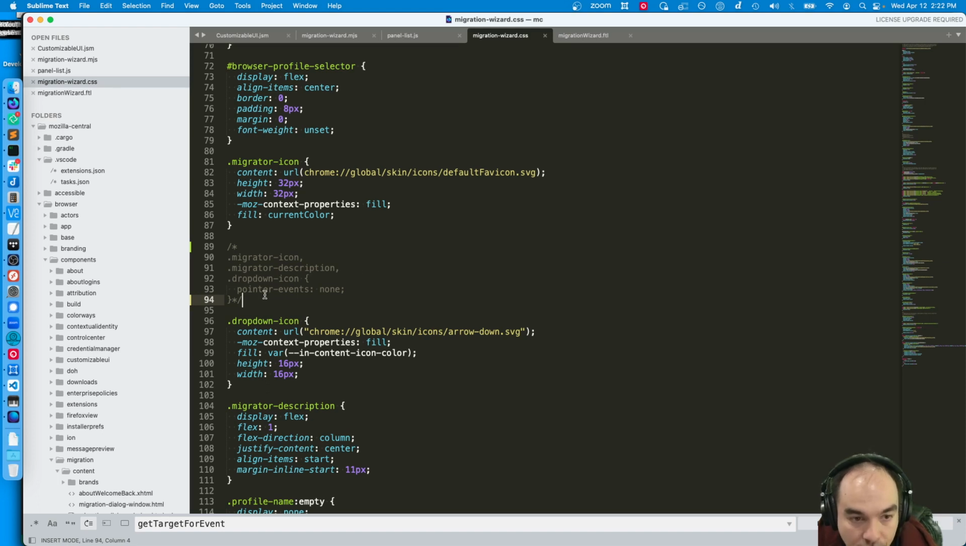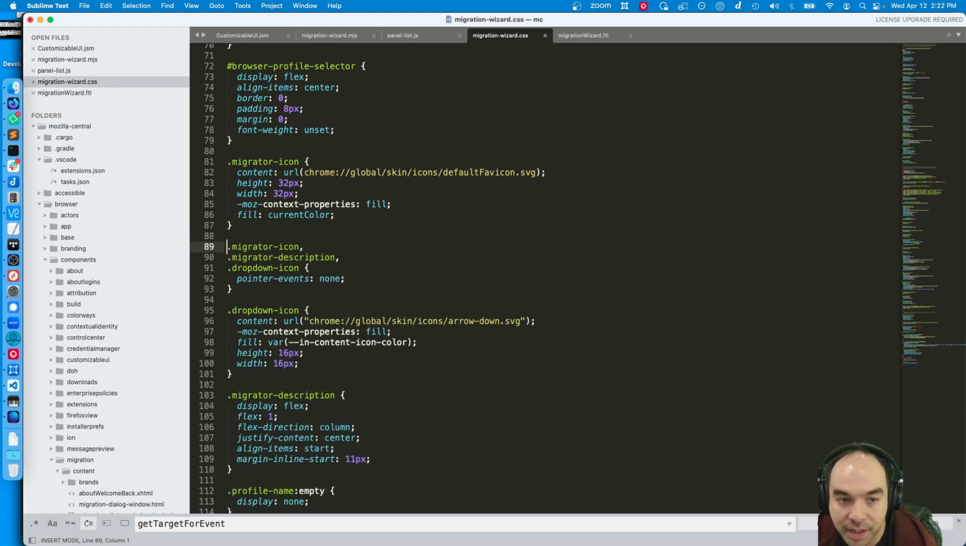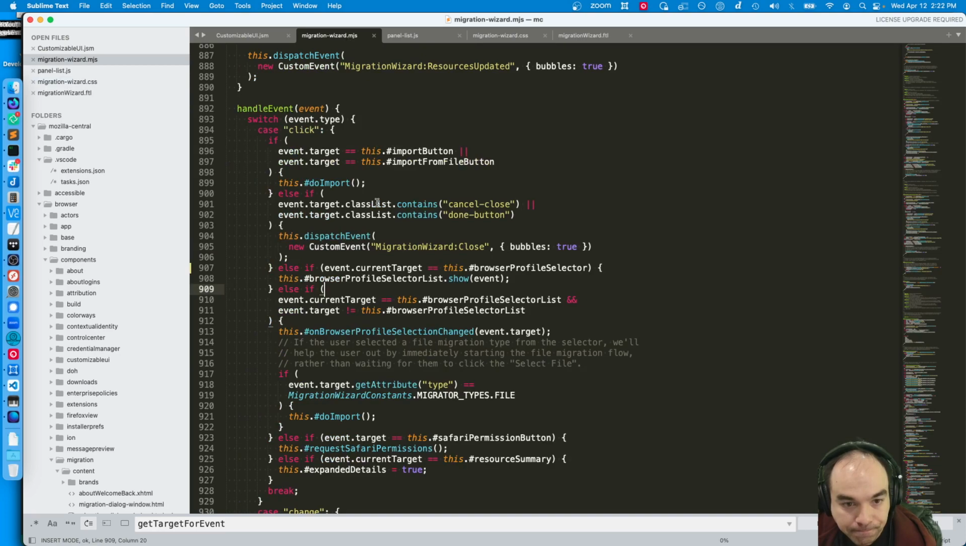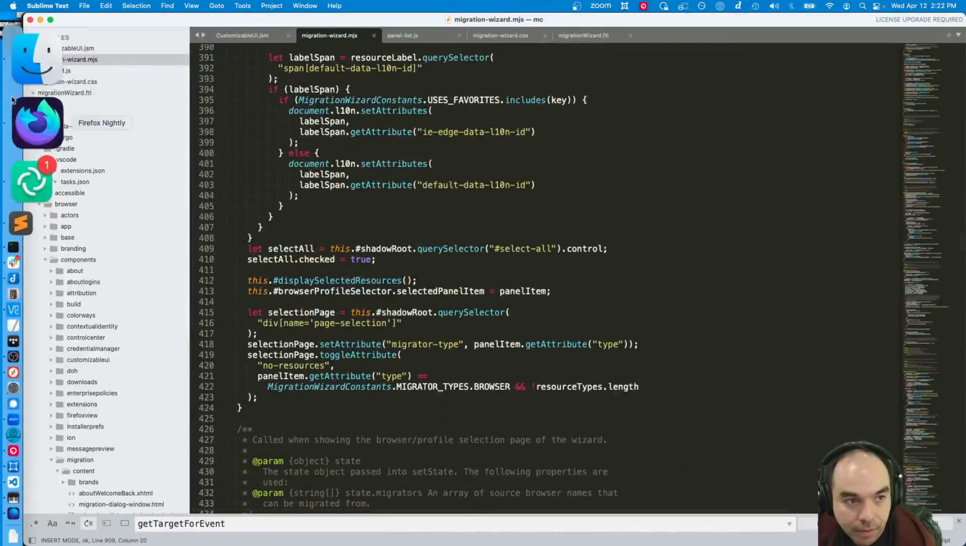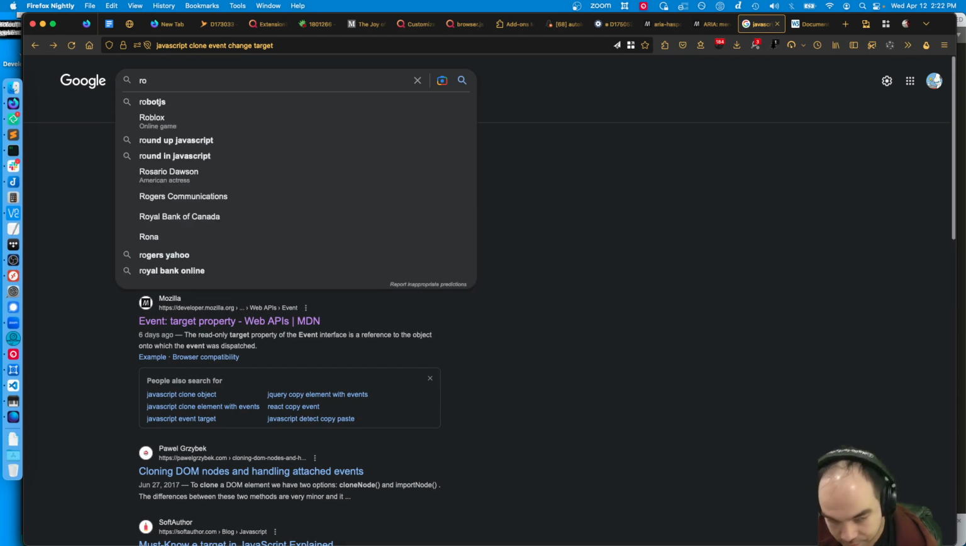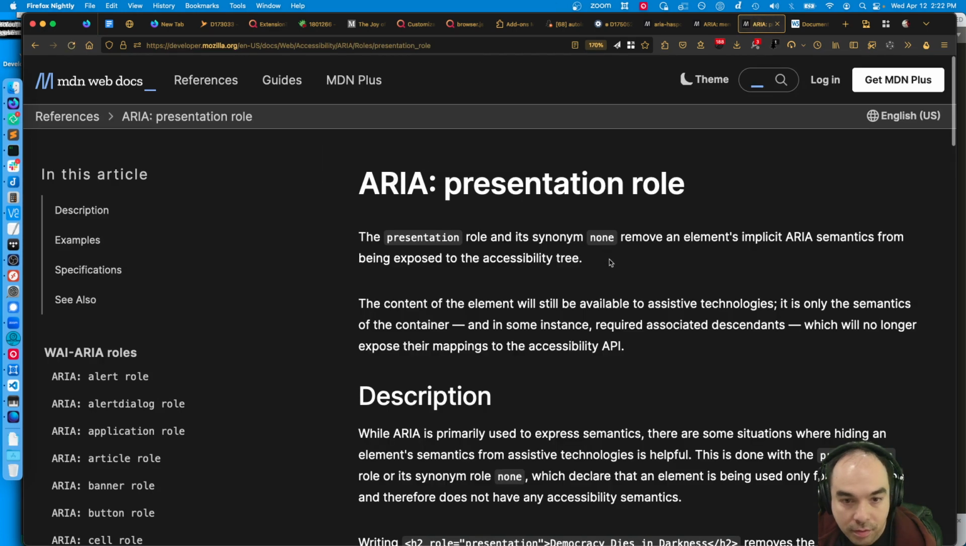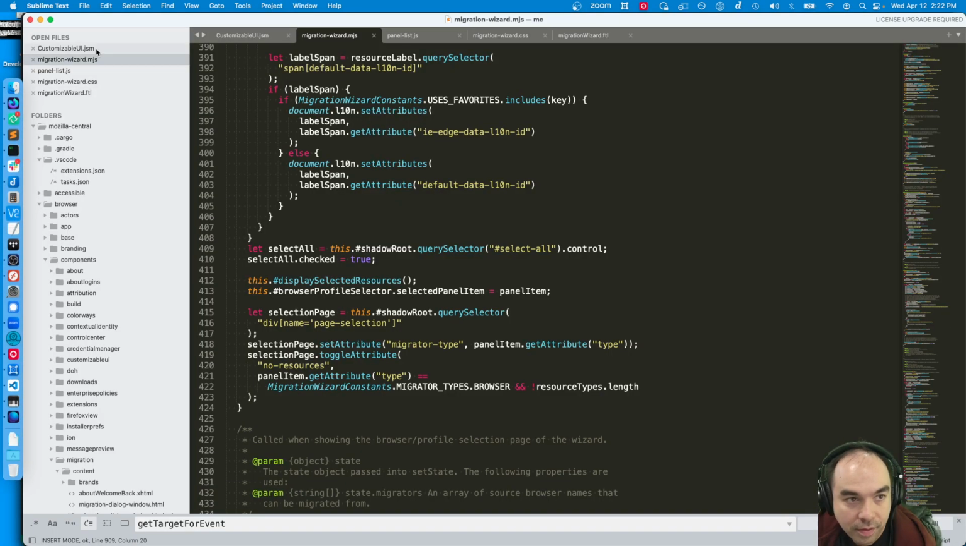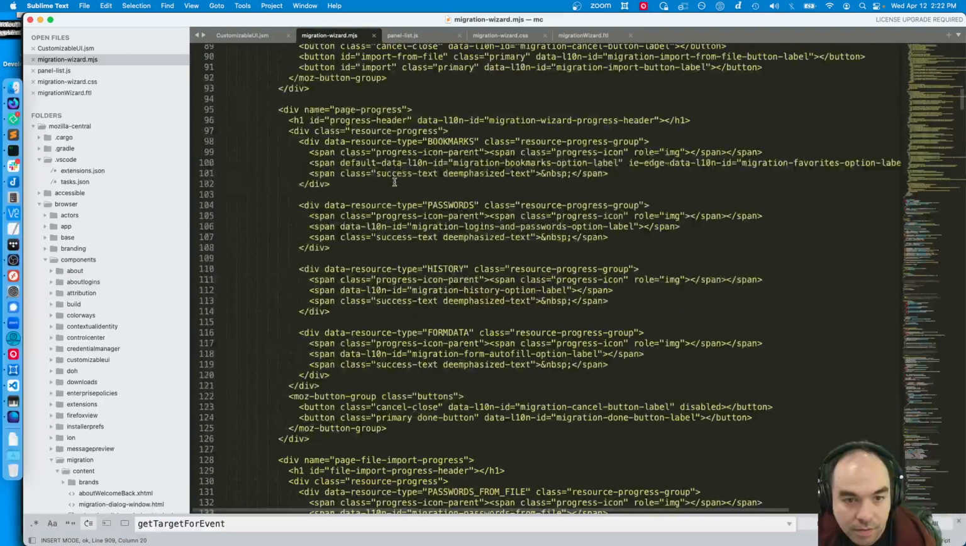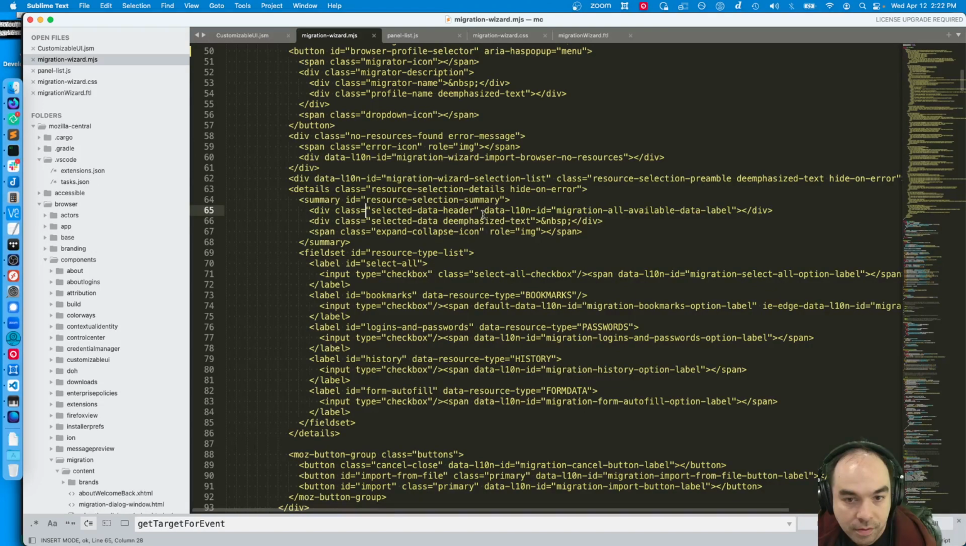We might have to use role presentation here because I'm really reluctant to change panel list for now. Remind me again what role presentation is. Being exposed to the accessibility tree. Will that be all right? So let's try this.